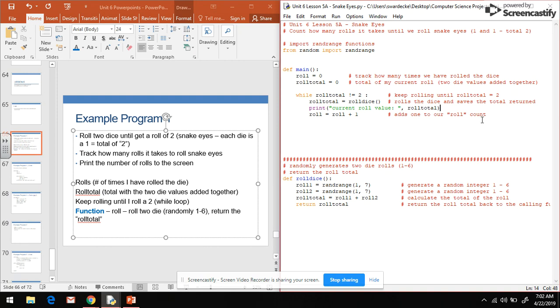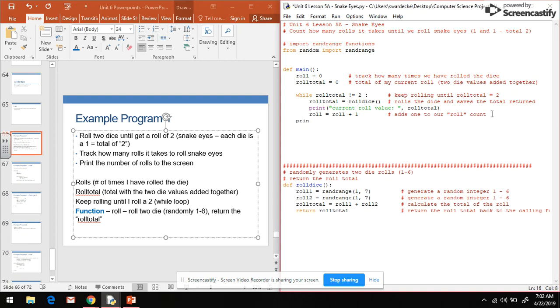Now, the last thing we need to do is we need to print out how many rolls it takes to do this. So we'll do a print statement after our while loop. So notice I indented back. And we'll do a print statement here that said it took, those in quotations. We'll put our roll value to roll a snake dice.